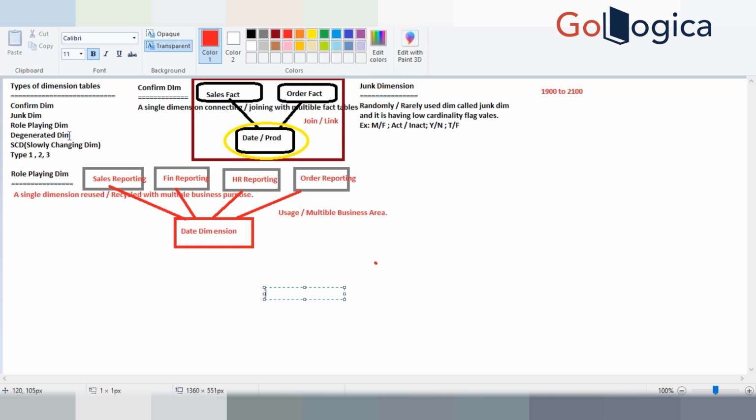Role playing dimension is like usage. This single dimension is used for multiple business purposes. I mean, like sales reporting, date will be used, finance, orders, etc. So here is the date dimension, a role playing dimension, basically for sales reporting.